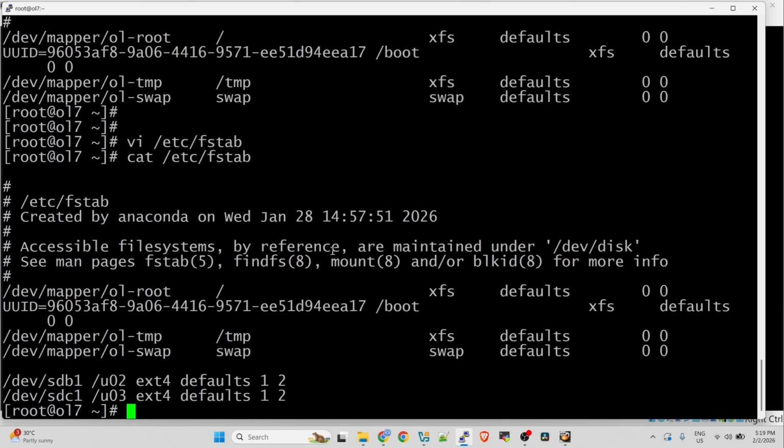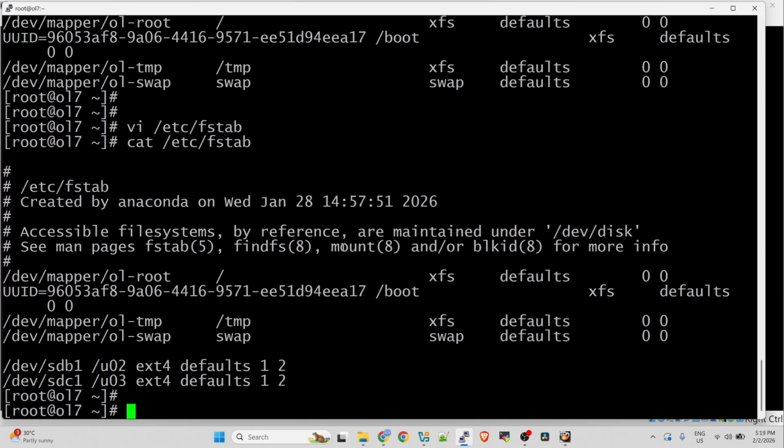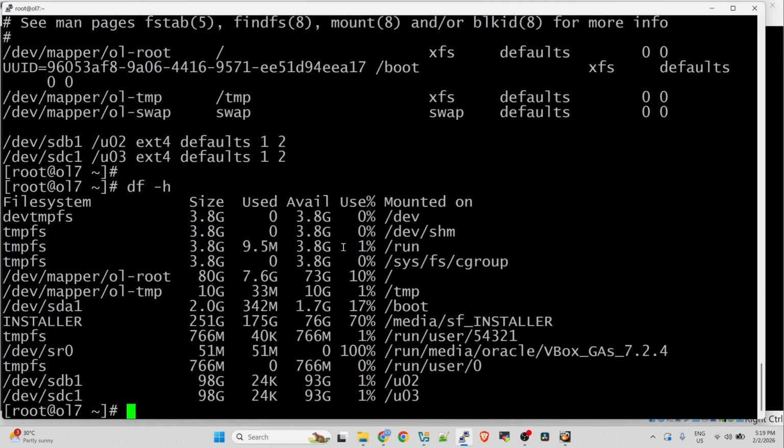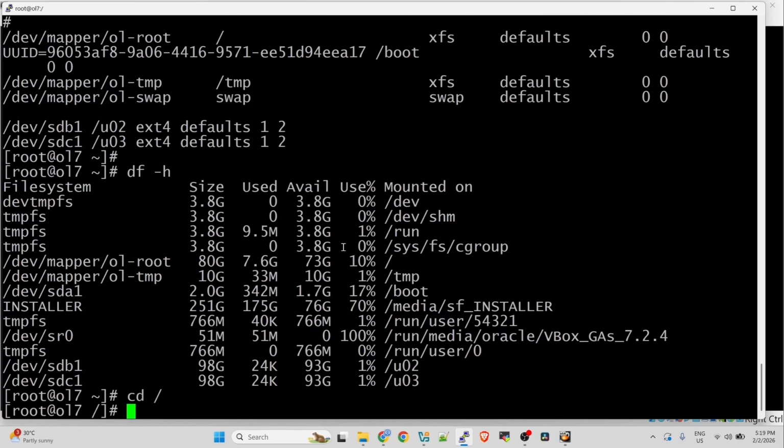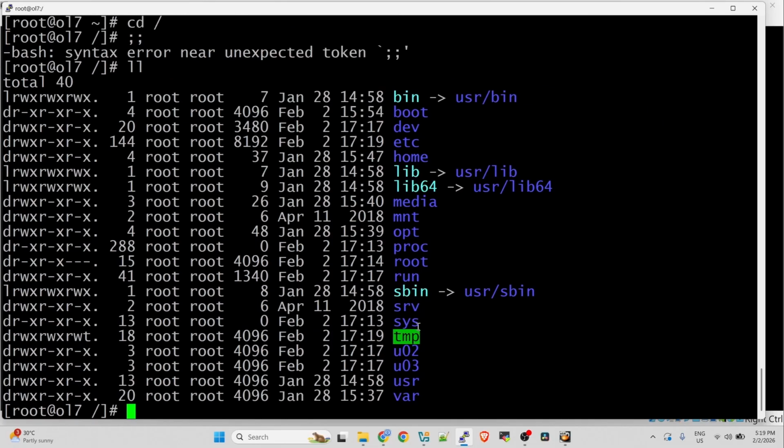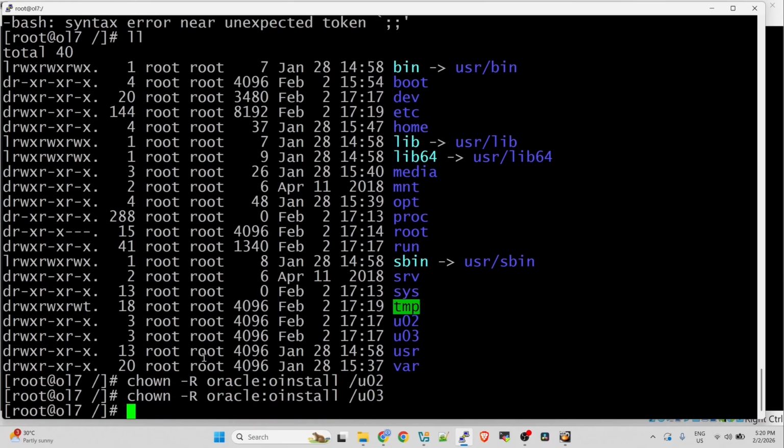Okay, there you go. Let's now create the directory for Oracle. Hold on, let's change the owner of U01 and U02 first, because currently they are owned by root. So chown oracle:oinstall -R U02. Same thing with U03.